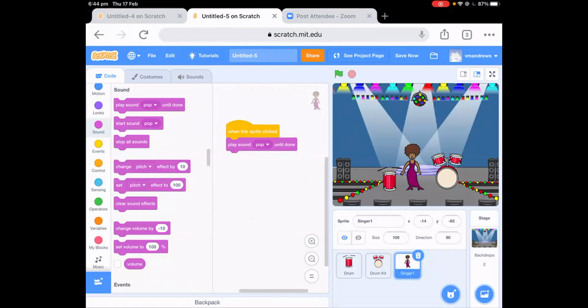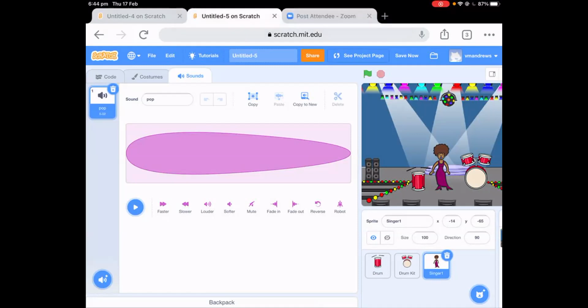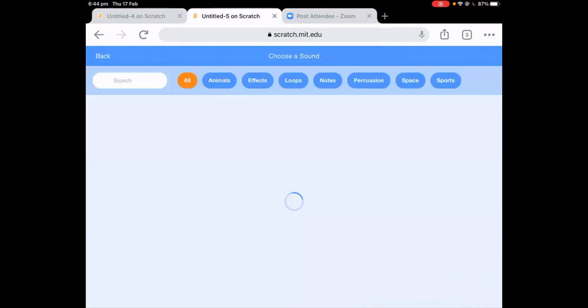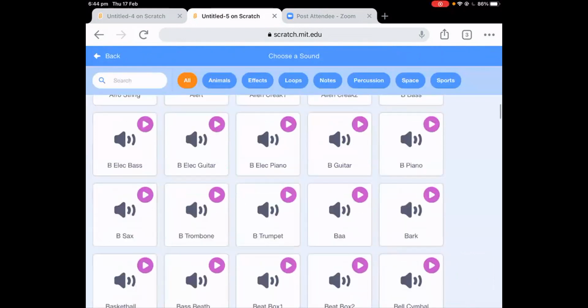So you can see there's not many options under this drop down. We only have pop and record. I'll show what you can do to record later, but for now we're going to go to the sound tab. At the top you have code, costumes, and then you have sounds. We don't really want the pop sound here. So I'm going to click on the plus, that speaker symbol on the plus sign down here, this one. I'll click on this twice. This is to choose a sound. And there's lots of different sounds here.